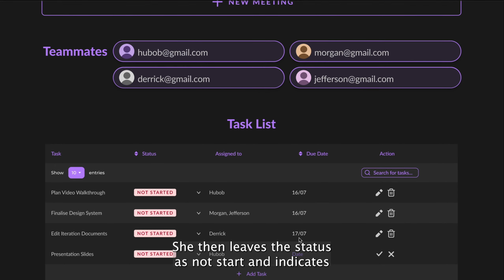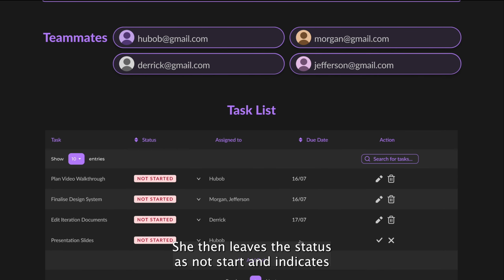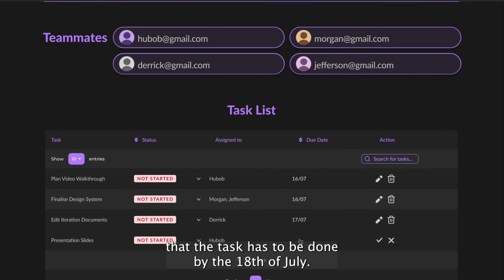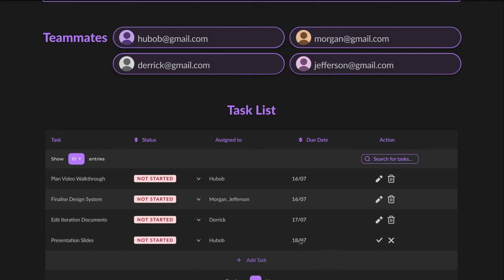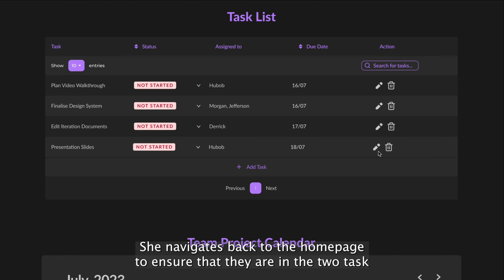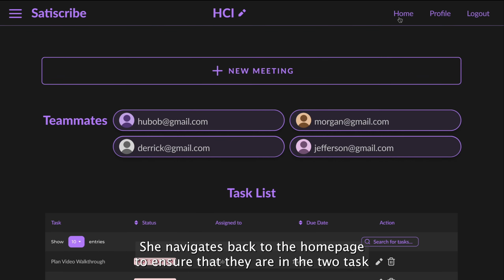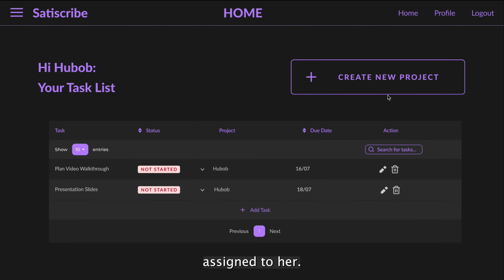She then leaves the status as not started and indicates that the task has to be done by the 18th of July. She navigates back to the home page to ensure that there are indeed 2 tasks assigned to her.